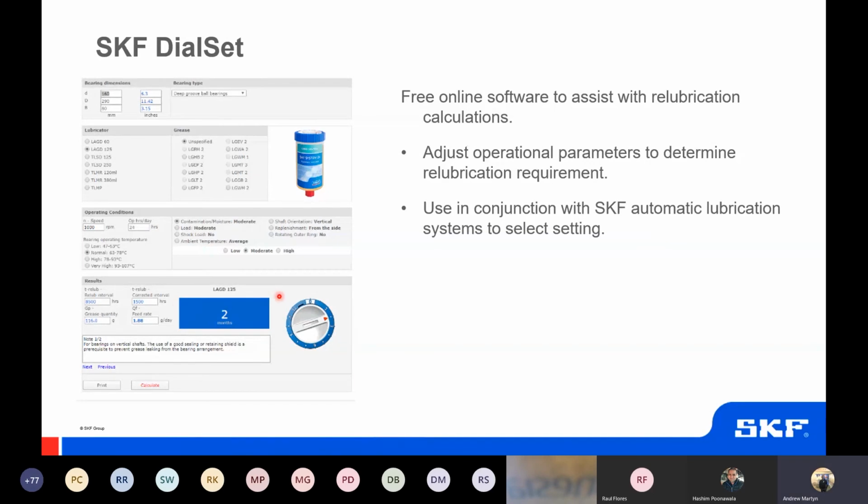One of the handy things about DialSet is that by making adjustments to these sections here, as you can see by the answers given, there are no specific numbers. It's high, medium, low, or contamination: low, moderate, high. Load would be low, moderate, high, very high, and the same with ambient temperature. You can see the small effects that making small changes to each of those can have on your lubrication rate.